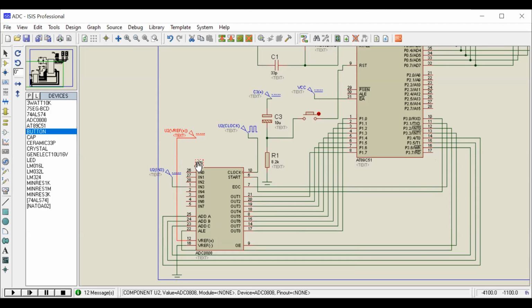The maximum it can take in reference is from 0 to 5 volts, and V reference minus is connected to ground. Next is output enable. Output enable acts as a read signal, which is connected to port 3.3. And next, output 0 to output 7.